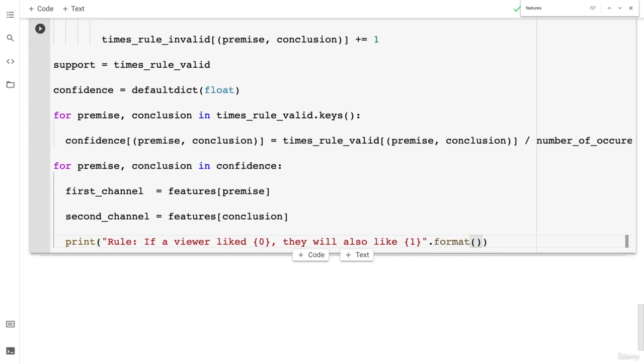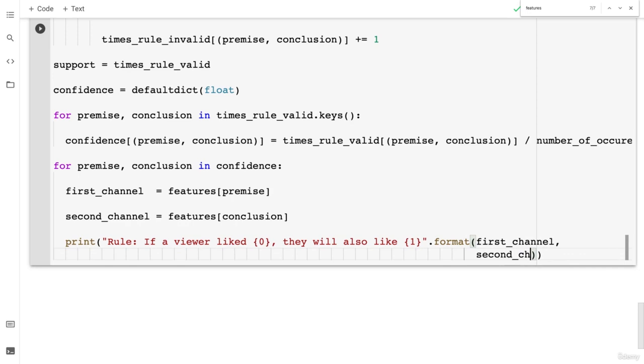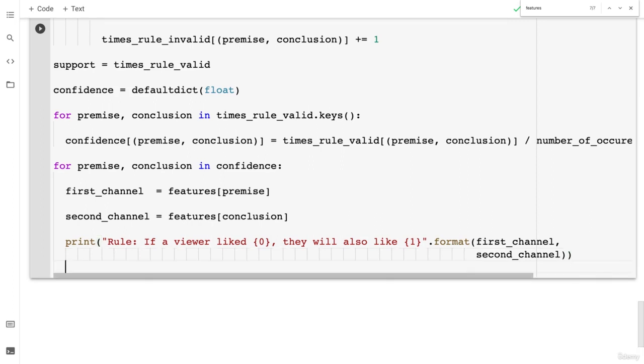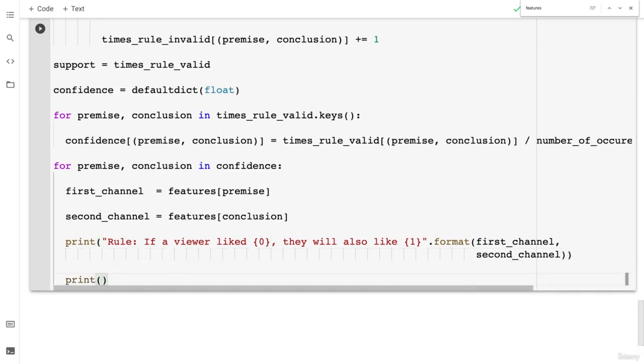And I'm going to format into here my first channel as the value to replace the 0 with, and then my second channel as a value to replace the next value with in that string. All right, then I'm going to print out my results. So I'm going to print out my confidence, and I am going to use format again, and I'm going to format in here my confidence dictionary at the premise, comma, conclusion pair. Because remember, we're looping through all of our confidence keys and values.